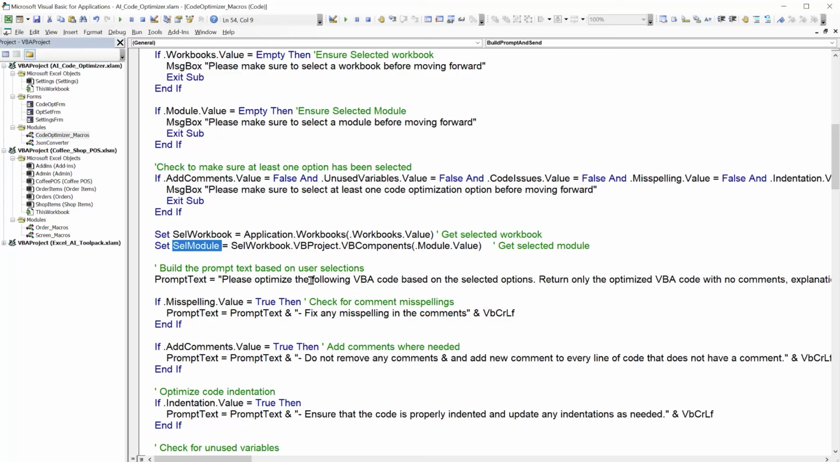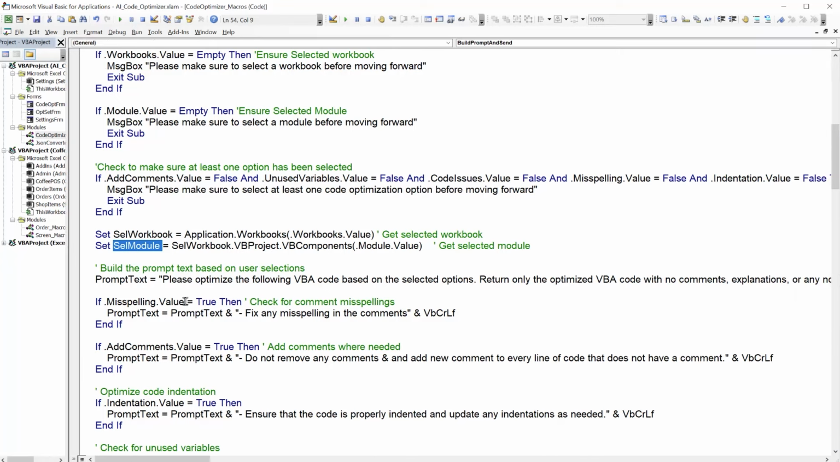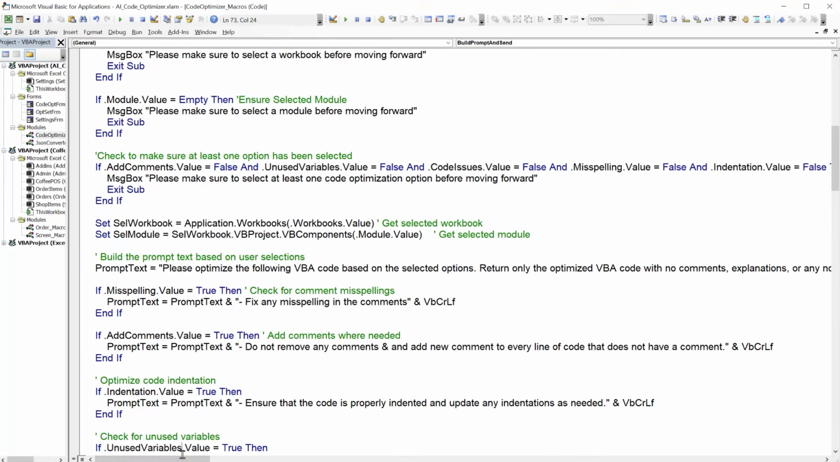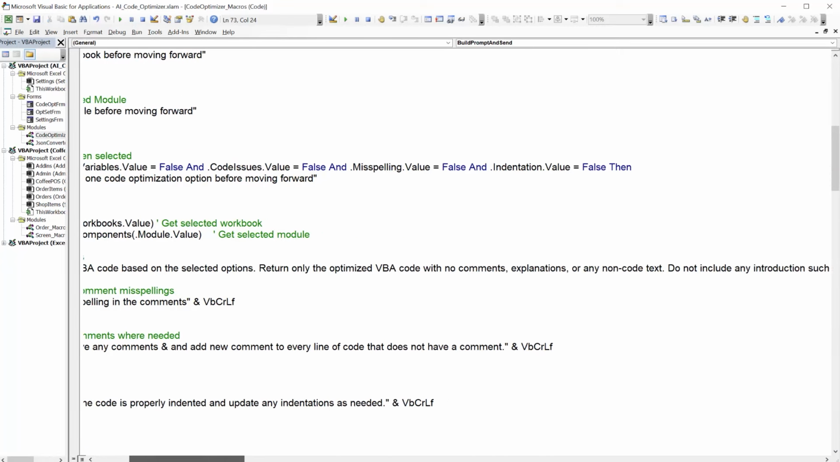Please optimize the following VBA code based on the selected options. Return only the optimized VBA code. And let's scroll over a little bit, with no comments, explanations, or any other non-code text. Do not include any introductions.